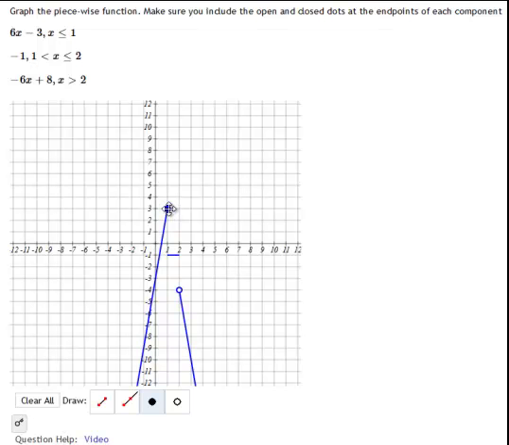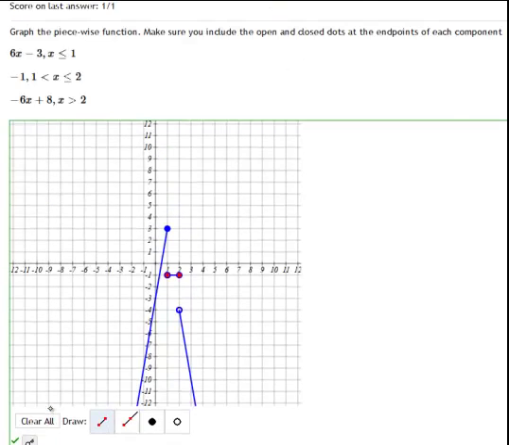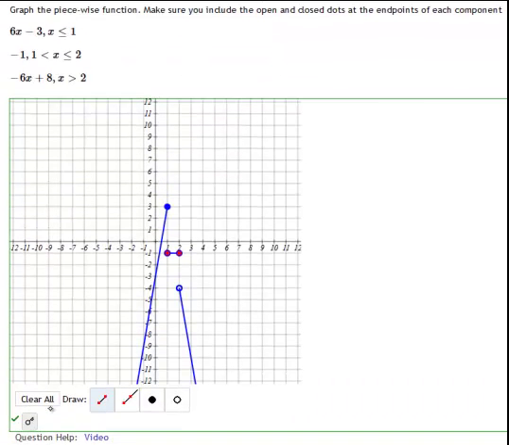And then here, my left point at the 1 is going to be an open dot, and at the 2, it's going to be a closed dot. So a closed dot at the 2, and then select open dot for my 1. Okay. And once I do that, I can check my answer, and I see that it is correct. So that's what you're looking for when you're sketching this graph.